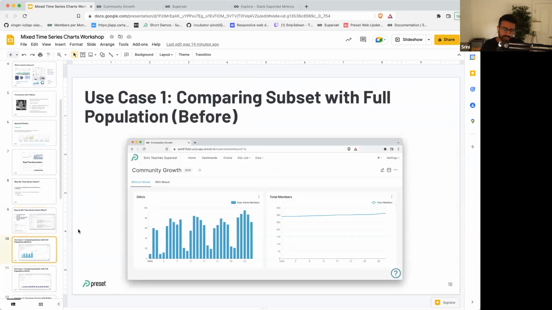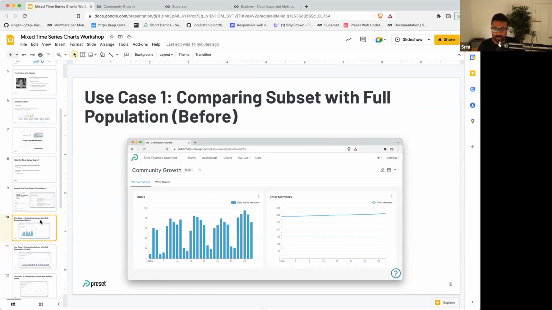So the first use case. Why mix time series charts? What's a tangible use case? A really straightforward one is comparing a subset with the full population. And what do I mean by that? So here we have an example.